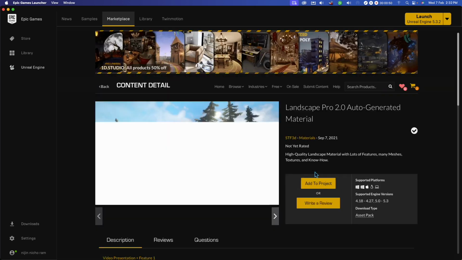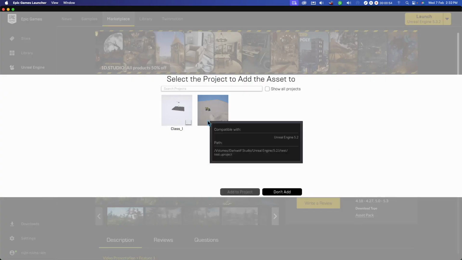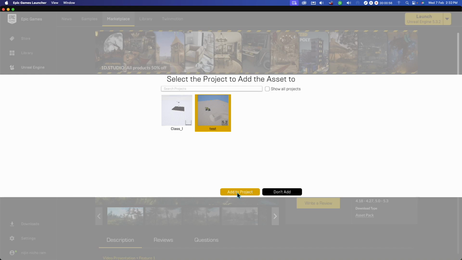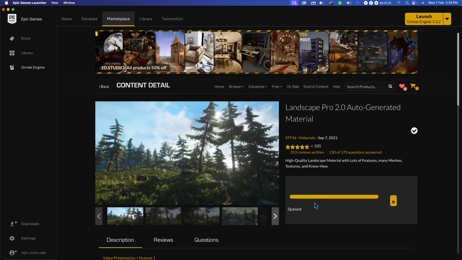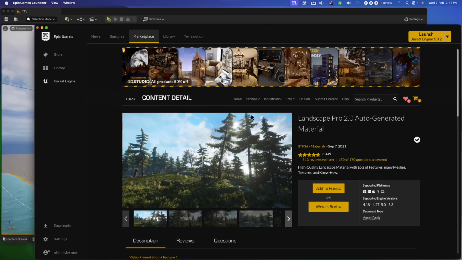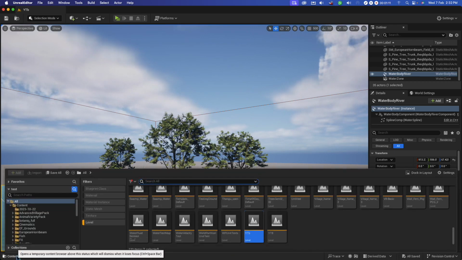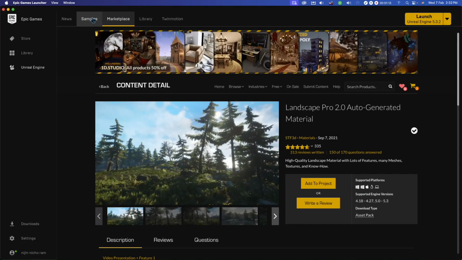Here you can select one of the collections and add to project. Now select our project, then click add to project. After clicking this, the download will start. After completing this download, we can see that the contents are in the content browser of our project. Now open the content browser and search for this name, Landscape Pro 2.0.